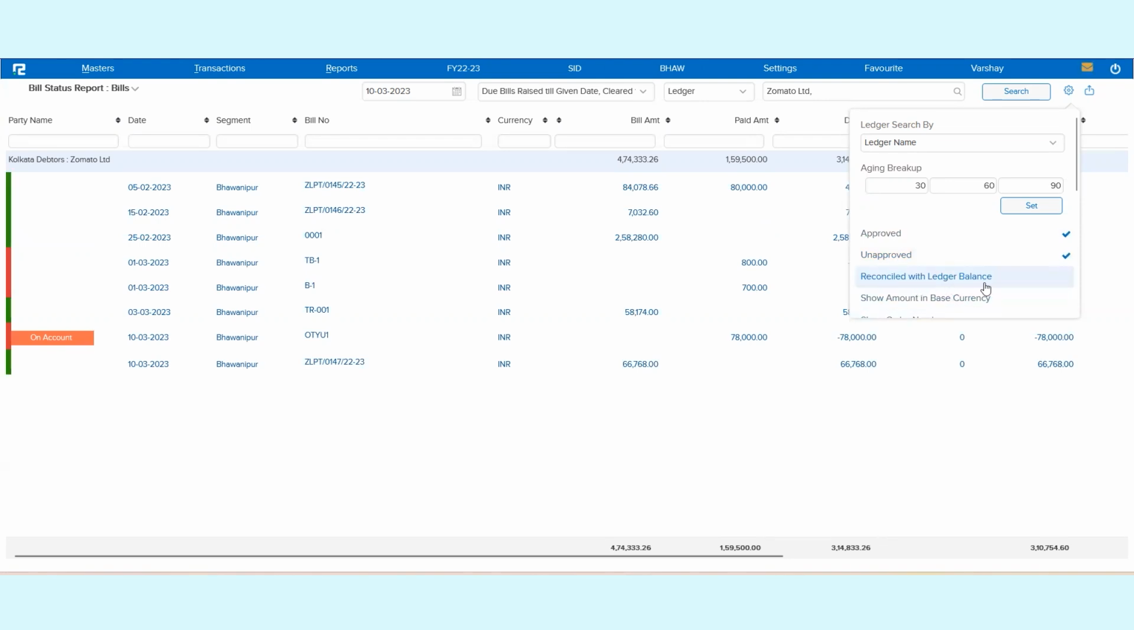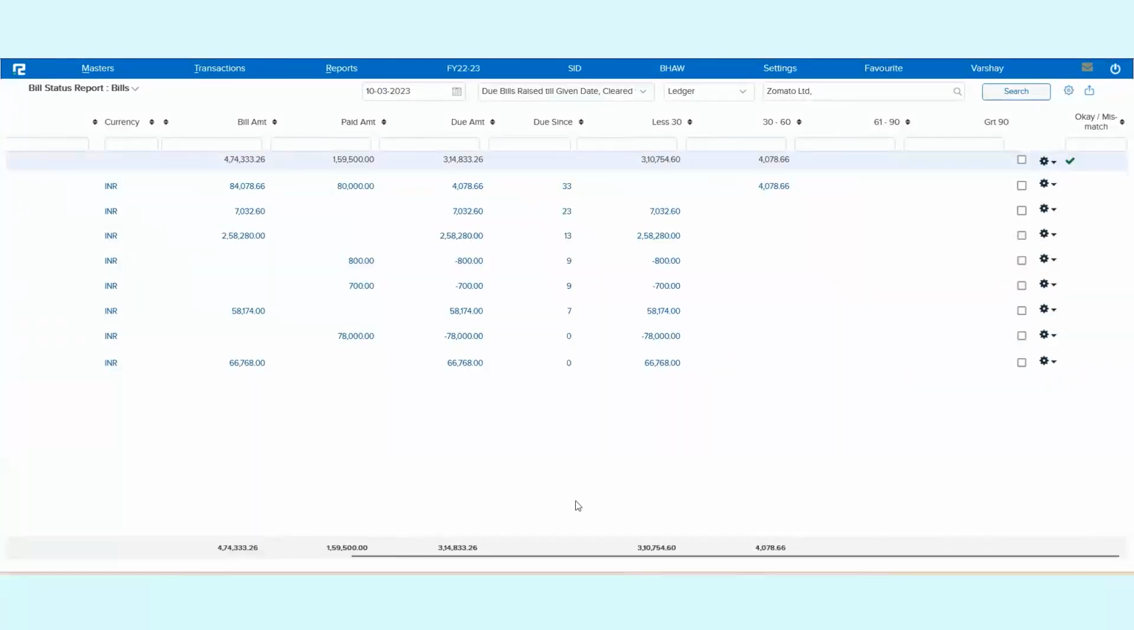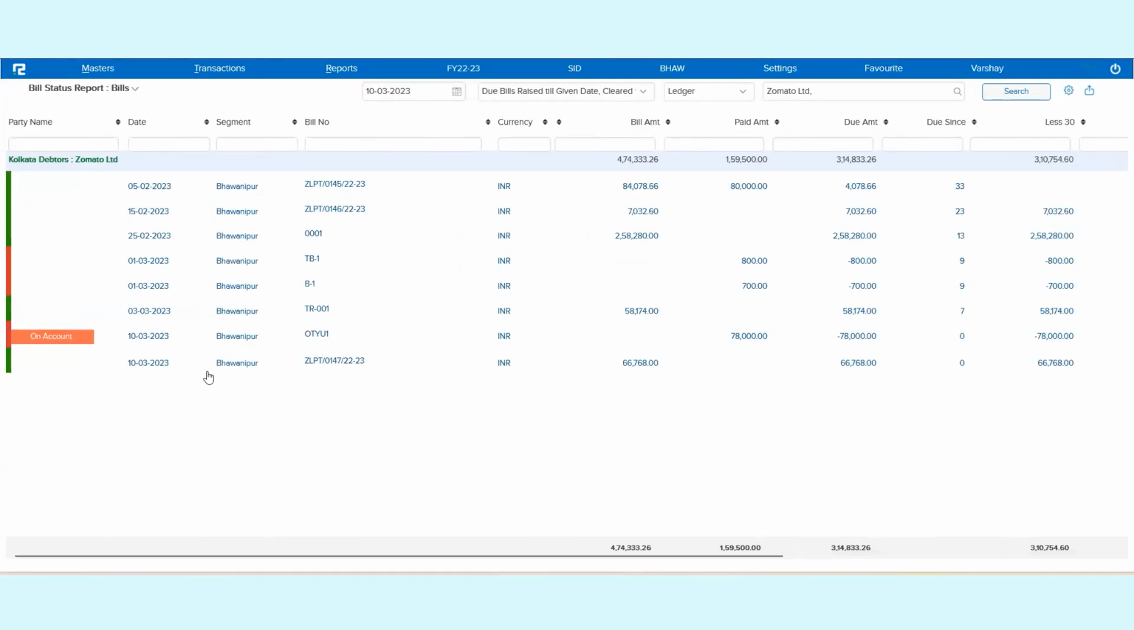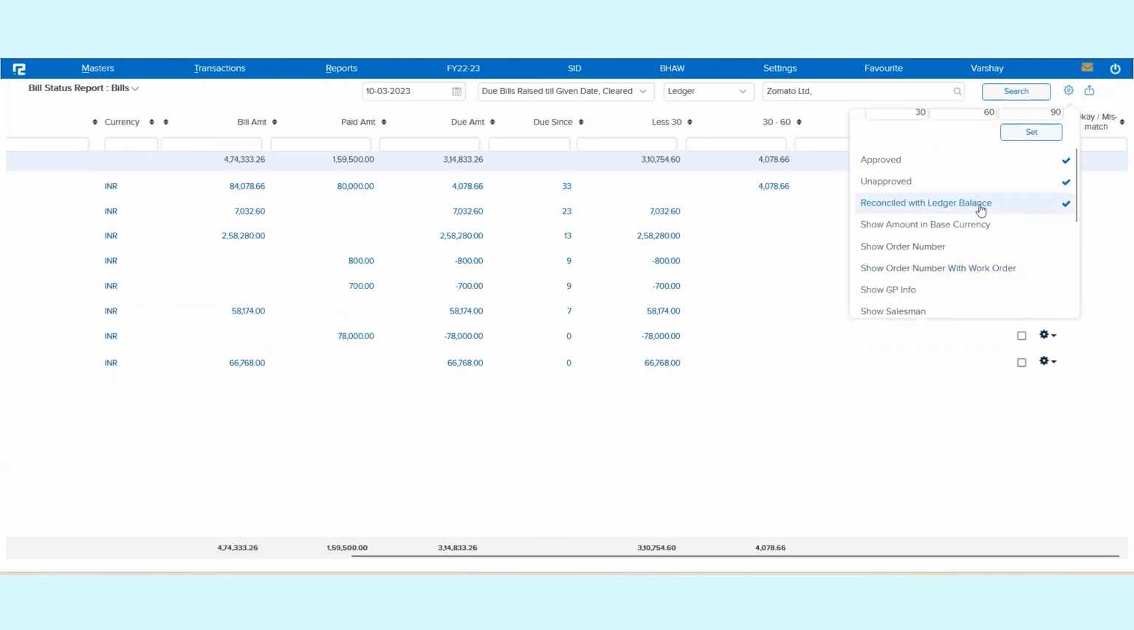Again, the second part, the reconcile with ledger balance. If we are clicking over here, the first option, it will not work party wise, or the bill wise, sorry. It will not work bill wise, it will work ledger wise. Whether the running balance in your ledger report is getting reconciled or not. And if it is not reconciled, you can always come back to the bill status report for a review of which entries are having the mismatches over here. So this is the functionality of this particular option.